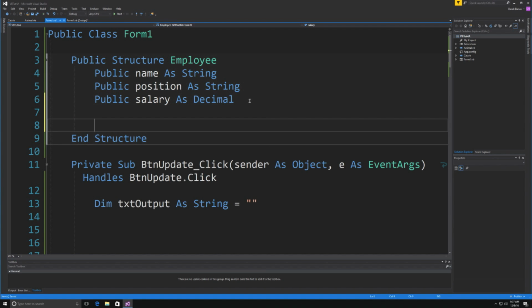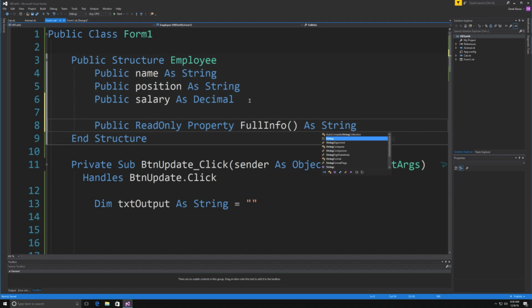And just to add something else inside of here, you're also going to be able to add a property with all the information inside of here. So we'll go public, and we're going to make this read only. And if you mark this as read only, this won't allow the property to be changed. So we're going to go property, and let's say we want to get the full information on any of these structure types. And we're going to return a string in this situation.